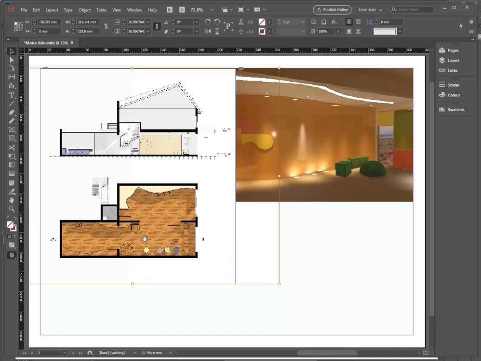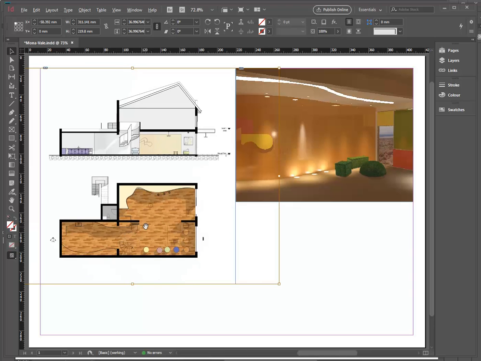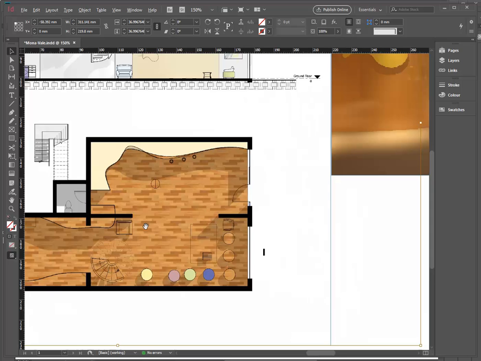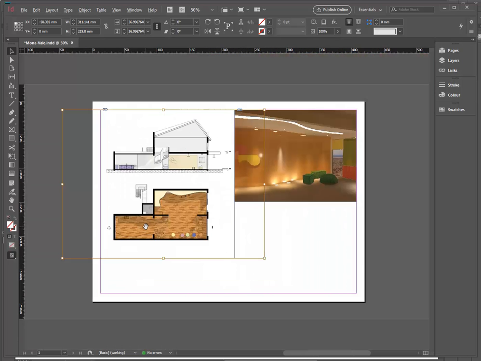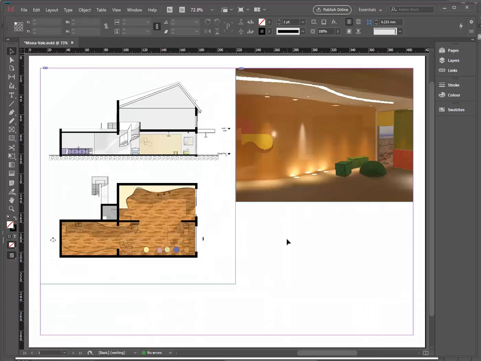Now I know you can think, well, that's low quality. All you need to do if you want to see the high quality version is right click, go to display performance, and then choose high quality display. And then you'll see it as it really is. So they set it to low quality by default, so it goes a bit faster. But if you're only working with a few pages, it's fine just to have it all on high quality.